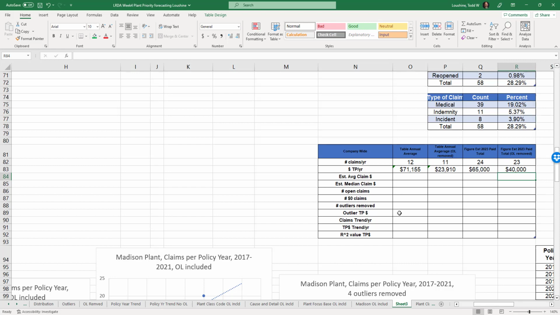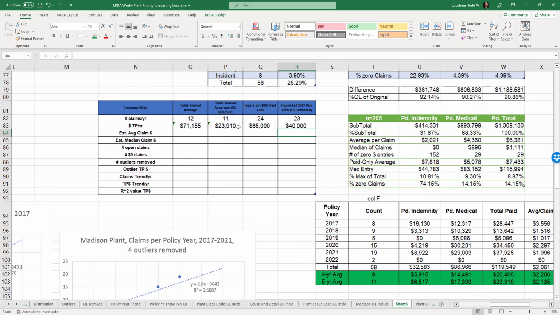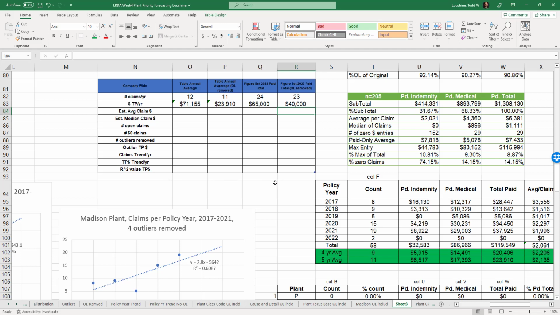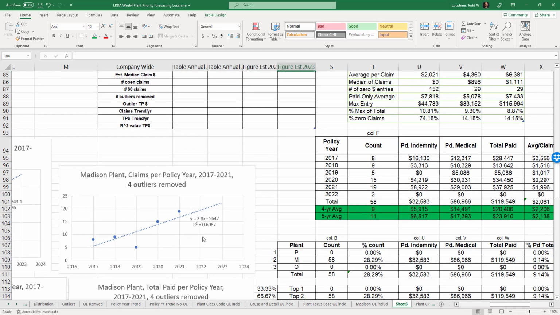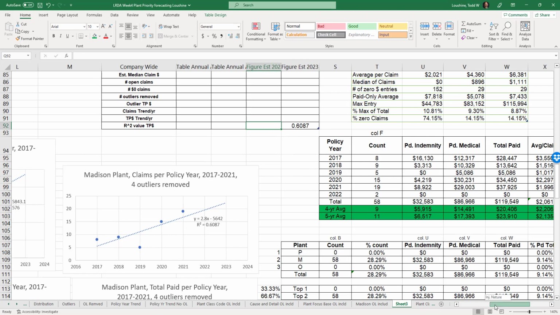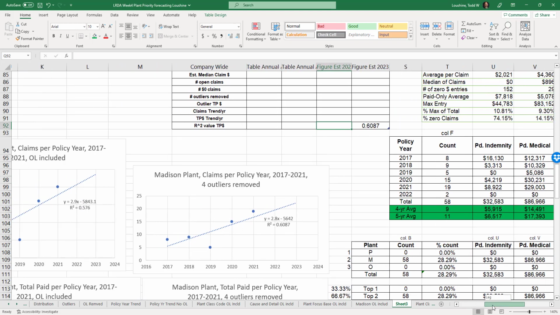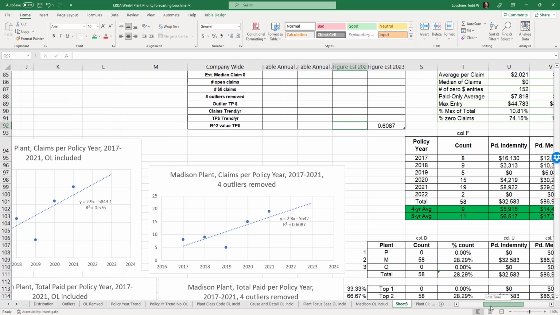As far as these other entries here, so for the figure, there's really nothing else, right? Other than the trend per year, claims per year trend, and the R-square value for the total paid. So the R-square value for the total paid right here is 0.6087. For the company, oh, I'm sorry, for Madison, for the Madison plant.